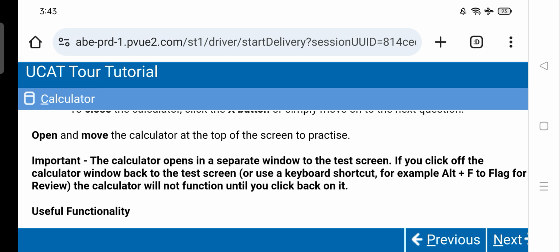Important note here: the calculator opens in a separate window to the test screen. If you click off the calculator window back to the test screen or use a keyboard shortcut, for example Alt plus F to flag for review, the calculator will not function until you click on it again.